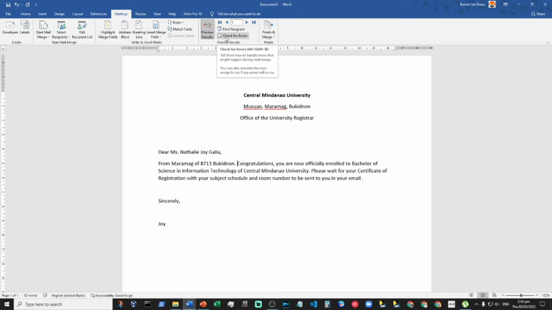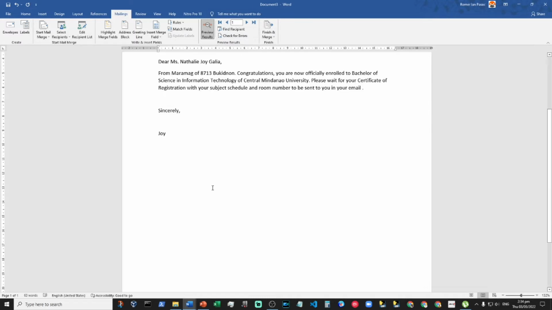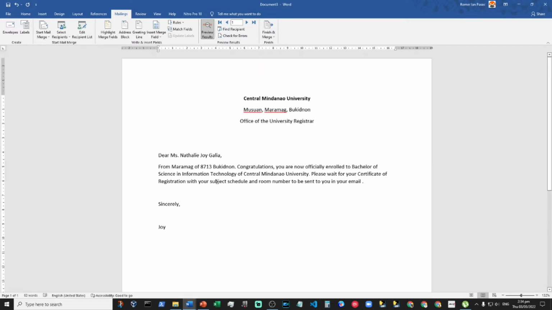Okay? If you're going to print this out, what will happen is it will actually print three documents, one copy each. Depending on your settings, but by default it's one. The important distinction is that each copy is already different. So there's one for Natalie Joy Galia, one for Flory May Galia, and one for Alexander Draymond. So that is mail merge.